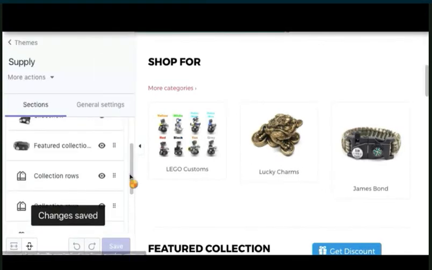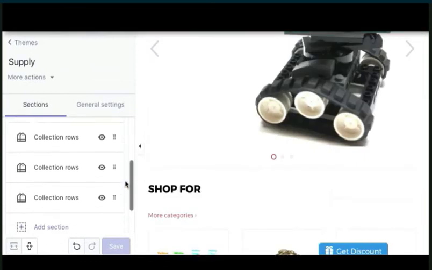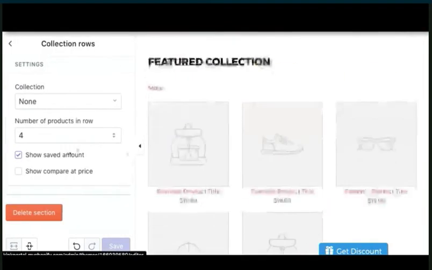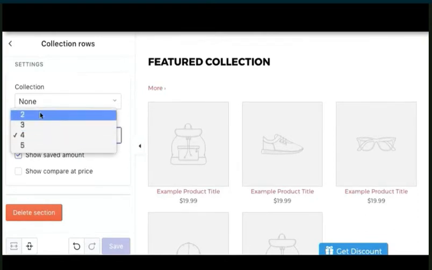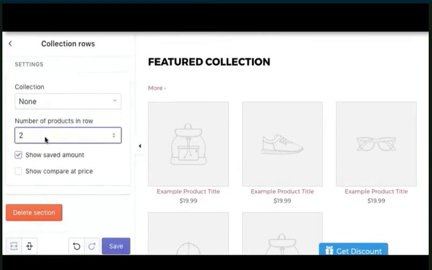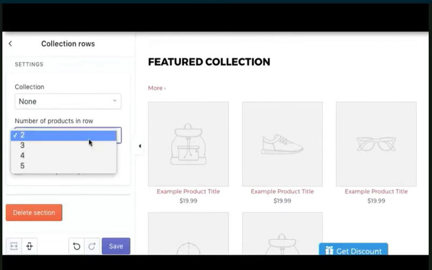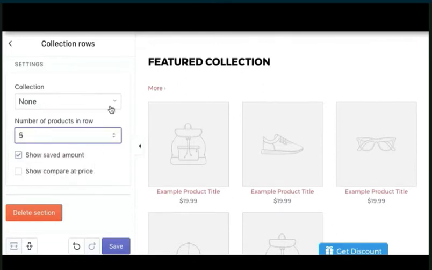I'm going to get out of this, and we have the collection rows right here. This is the one that has the featured collection, and what we can do over here is fix it up and feature which ones we actually want. We can have 2 collections in a row. We can have up to 5 of them in a row as well.